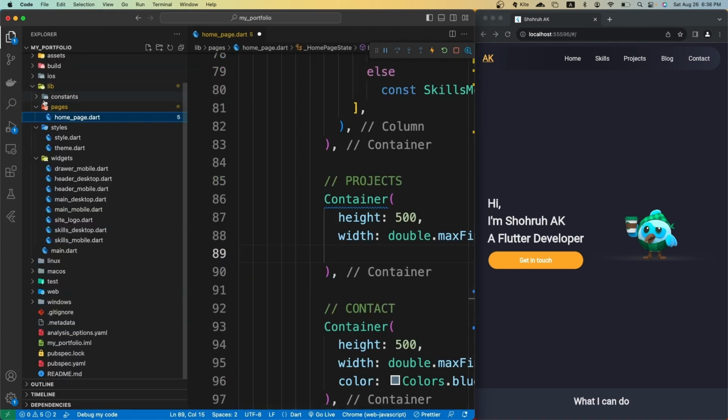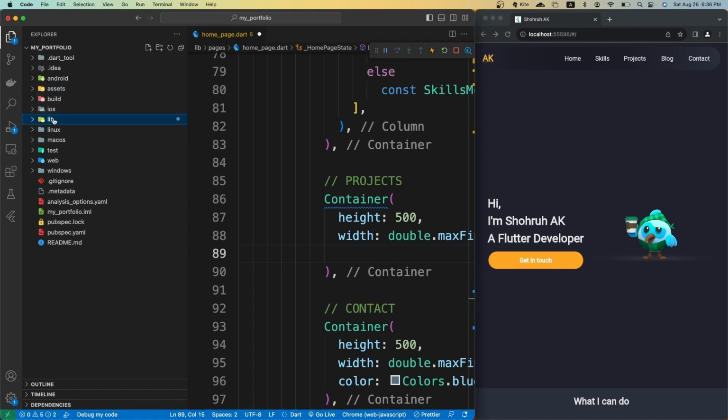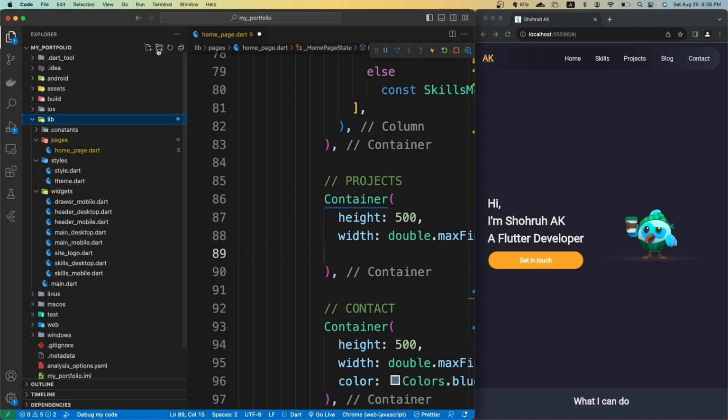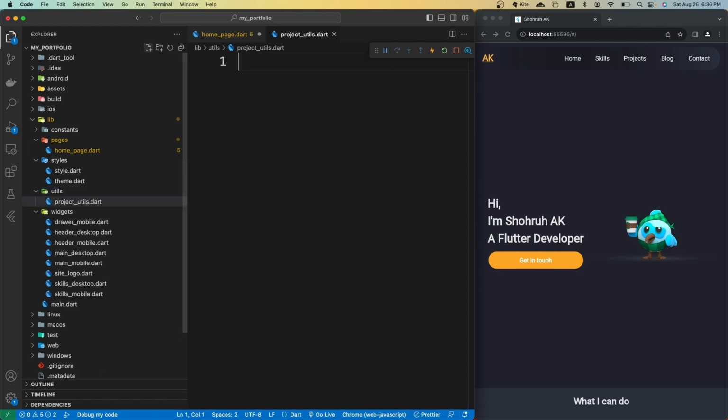Before that, let's create another folder as well. Now I want to create another folder inside this lib folder, and the name of the folder will be utils, which should contain all the information about each project, which will be used to populate our project cards. So here inside this utils folder, I'll create a new file. The name of the file will be project_utils.dart.